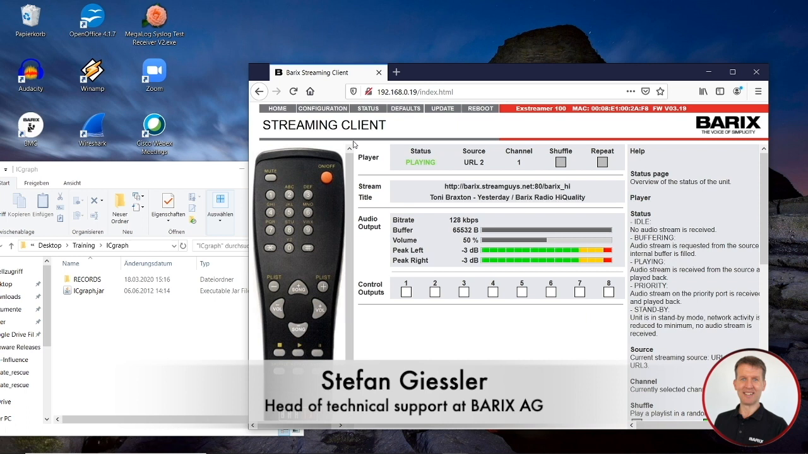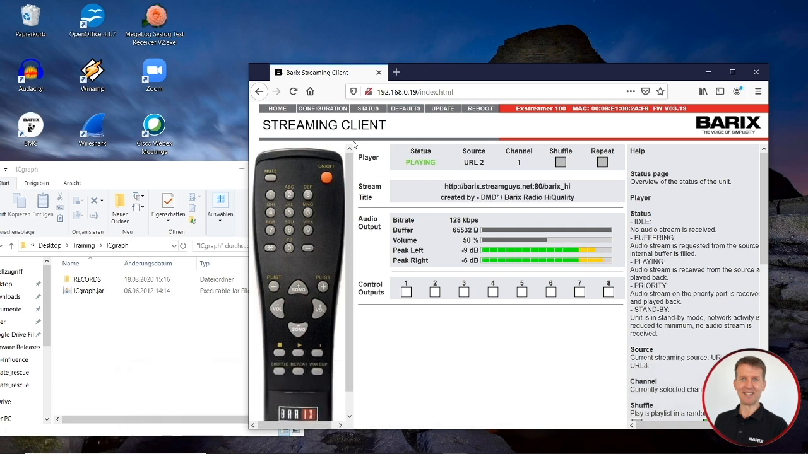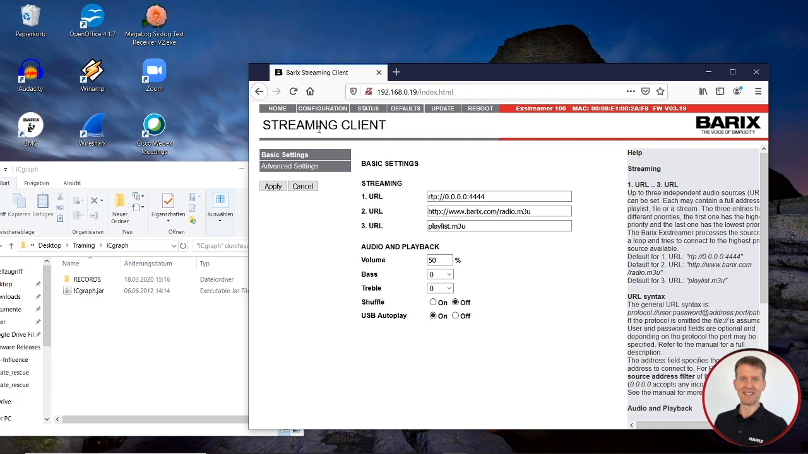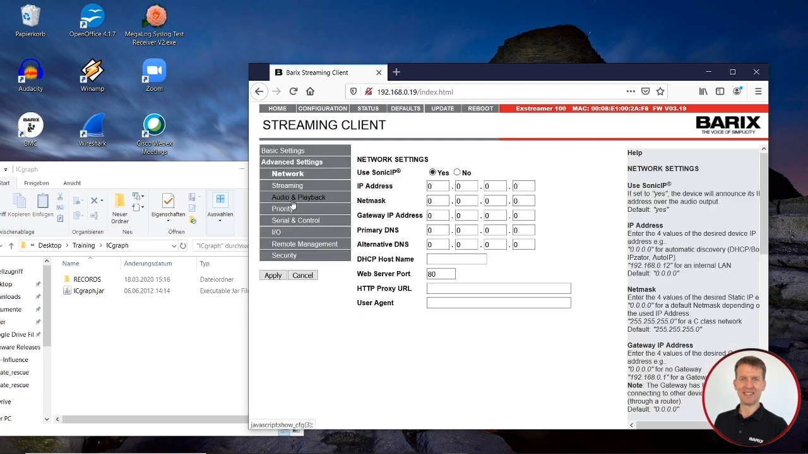Here in this video, I will show you how to create a PC-based network paging system with the ICGraph software. As paging receiver, I have connected a Barix Exstreamer 100 to my network. Here in the browser window, you see the configuration and homepage of the device. I'm going into the configuration.